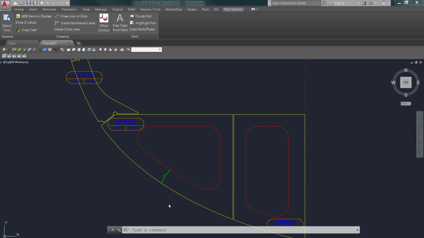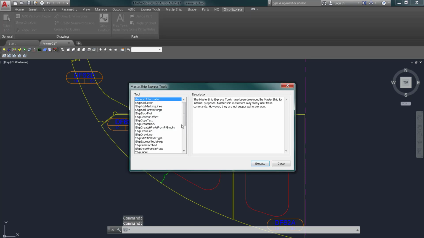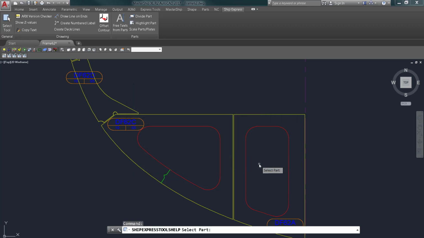So we are going to find where the command is. We go to Zip Express again, select tool, and in the dialog, in the fourth position, we can find the command we are looking for. It's called zip add part markings. So click on execute, and now the command is asking which is the part. So this is our part, and now it's asking select marking and text.